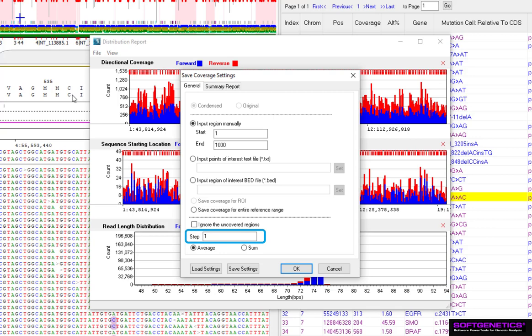You can also specify the step size for reporting the coverage. The default value is 1, which will report the coverage at every base position within the region specified. If using a value greater than 1, you can specify to report the coverage using an average or a sum for the number of bases in the step.